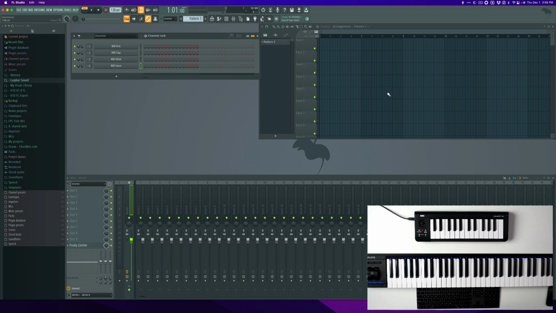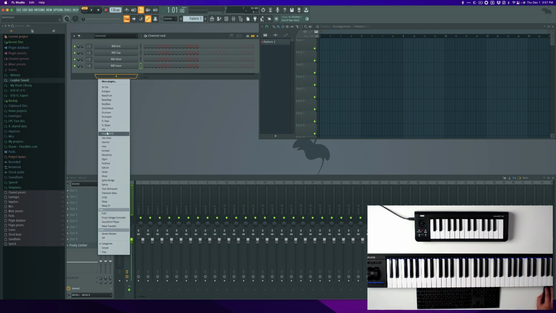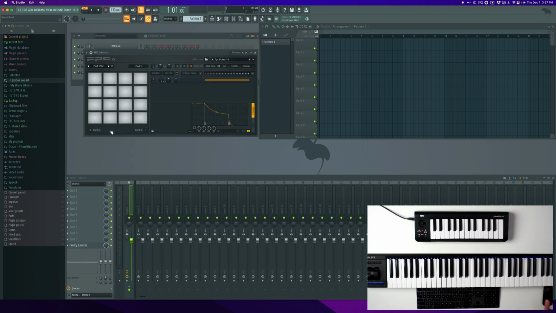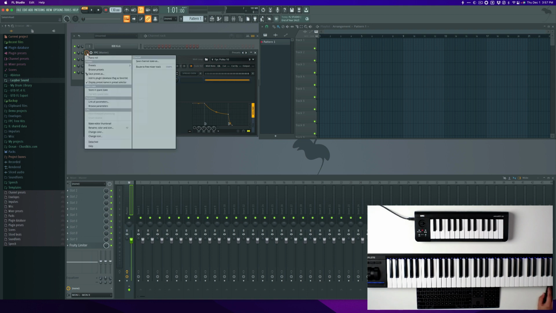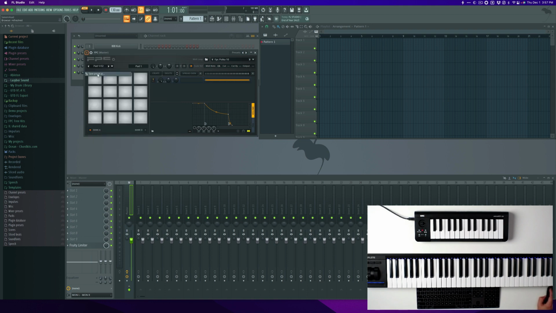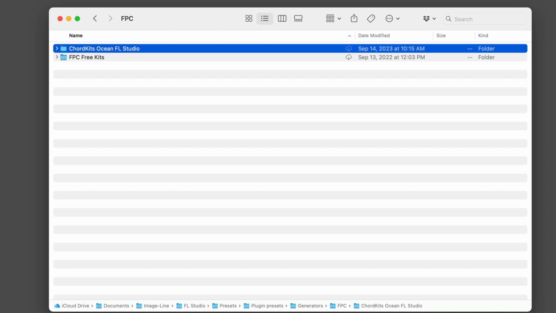Okay, so the way we load this up is with the FPC plugin. And you probably know this already because that's what was on the main store page. So we're going to click the plus button and we're going to go to FPC to load it up. Now we want to get the presets installed in this, and the best way to do this is to go to this little arrow here, click on it, go to Save Preset As, and then it'll take you directly to where the preset folder lives.